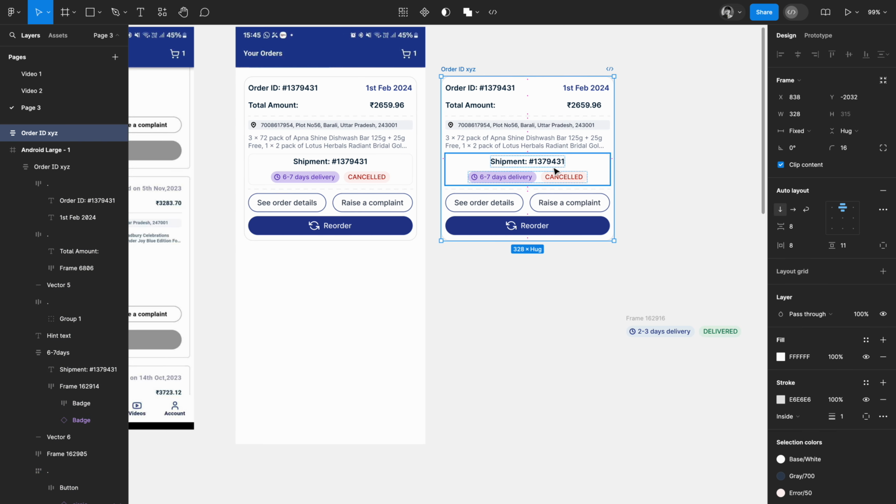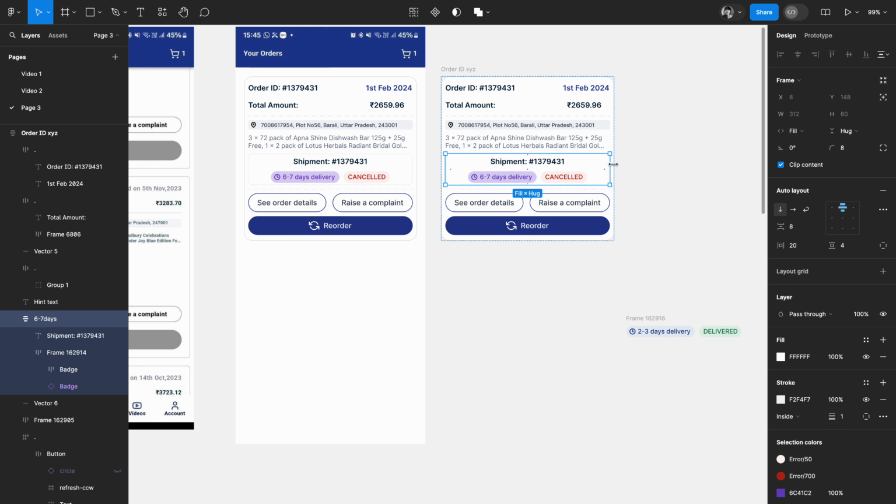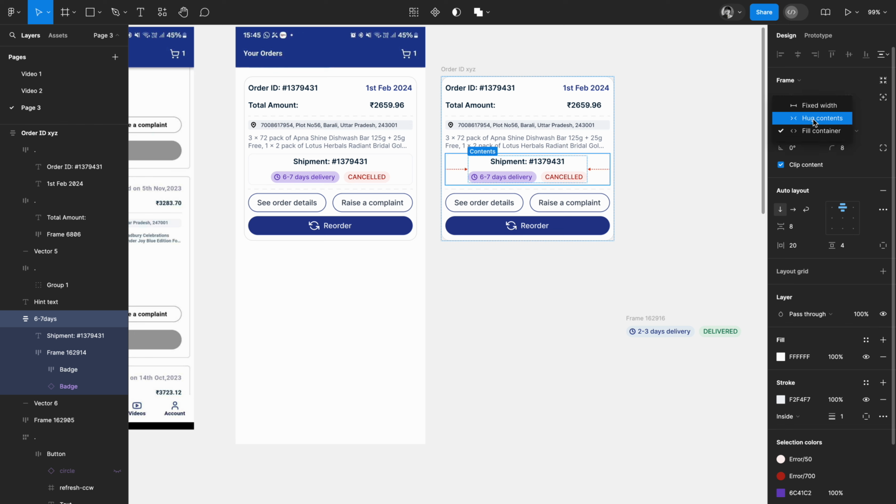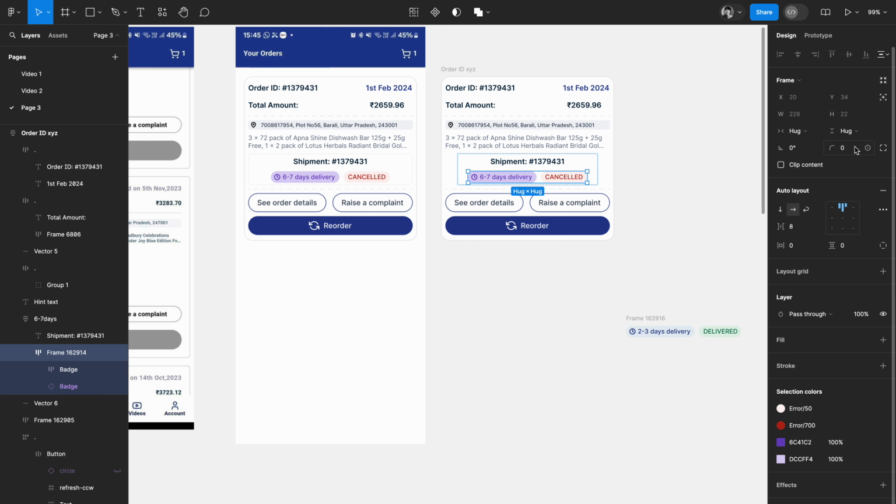The second case contains 2 different types of product sets where one is 6 to 7 days delivery and another is 2 to 3 days delivery. Then definitely there will be 2 different shipment IDs. Okay, in that case our product card is gonna increase in size. Okay, let's squeeze it. Okay, it's hug content, and this is hug.